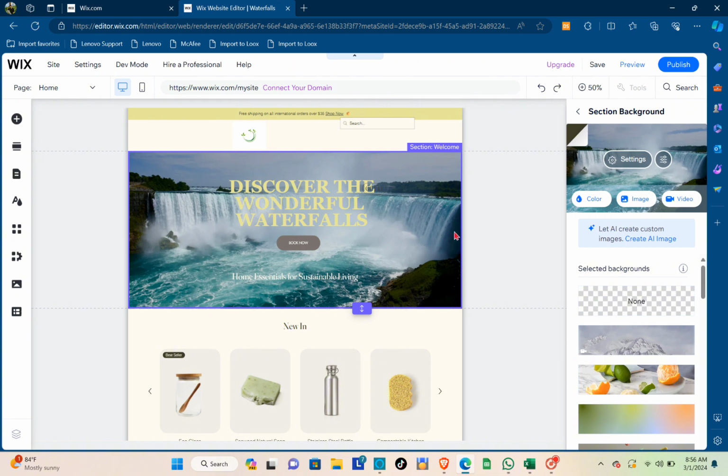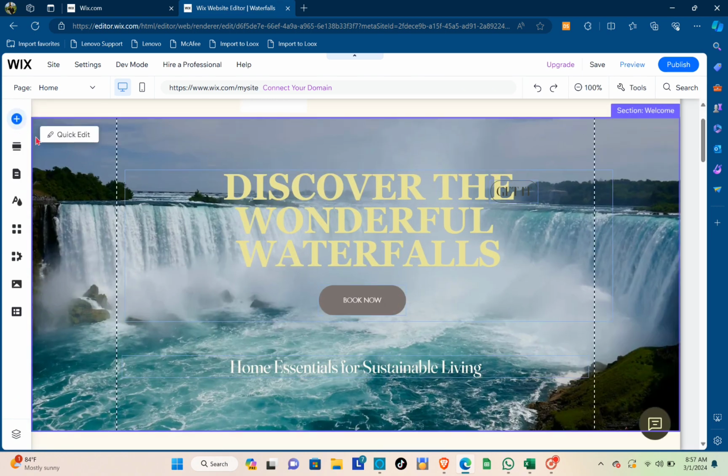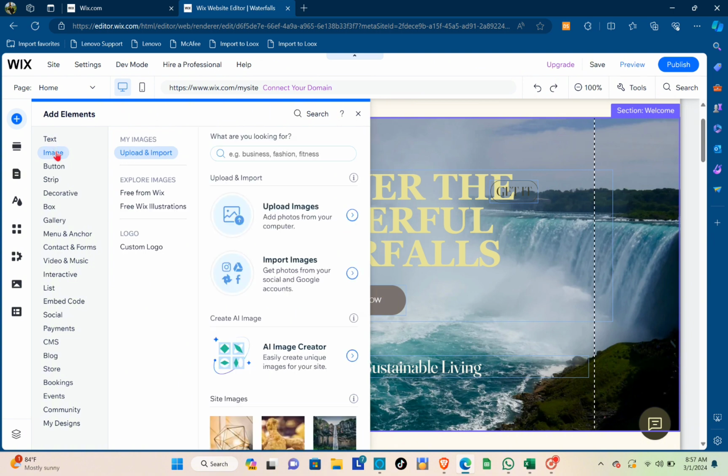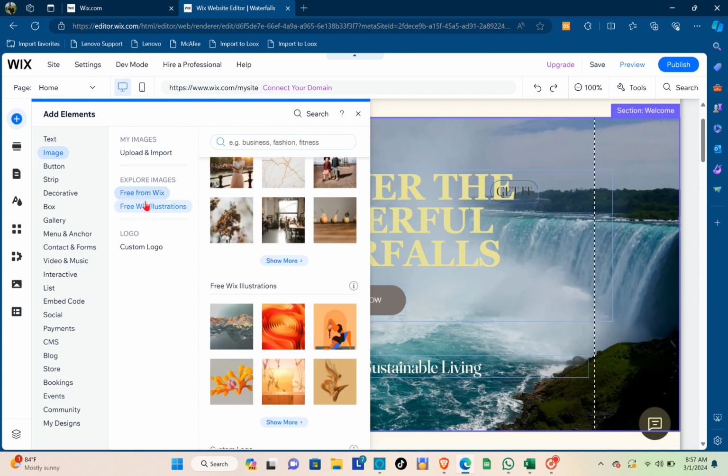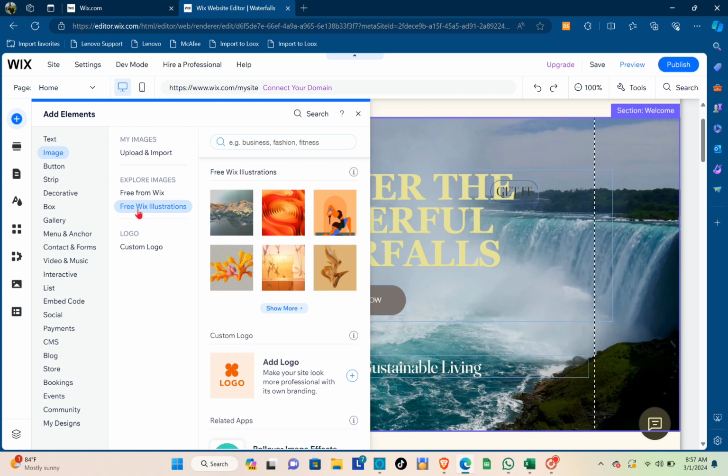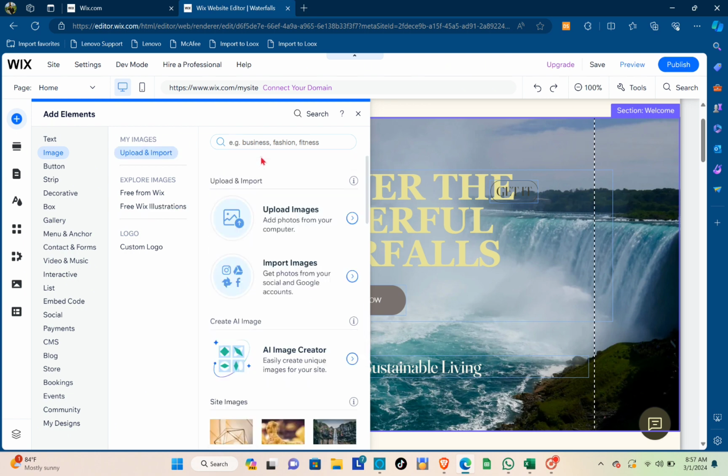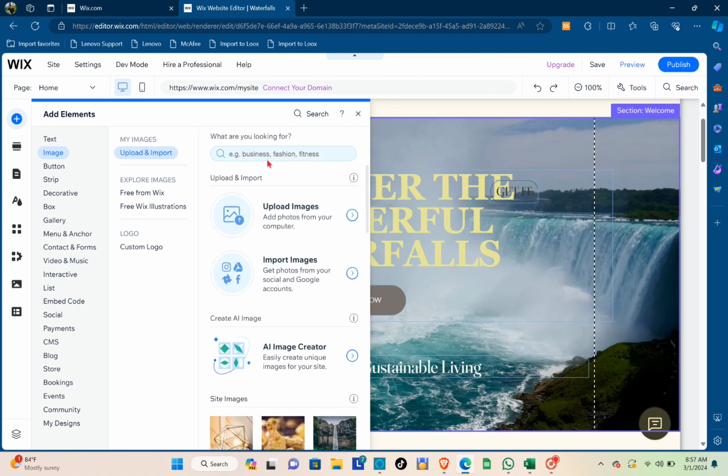Okay, and now another thing that you can do if you want to change a background or upload an image is, right here at the left side, you'll be able to see the plus icon, or the add elements icon. All you have to do is click on it. Once you click on it, you'll be able to see the image option. It's just the same process. You've got my images to upload and import. You've got free from Wix or free Wix illustrations, or you can also use the search bar at the top to search for specific things or words for the image background.